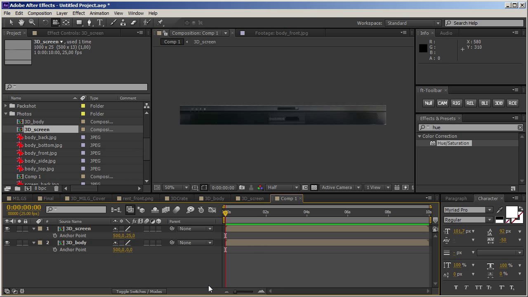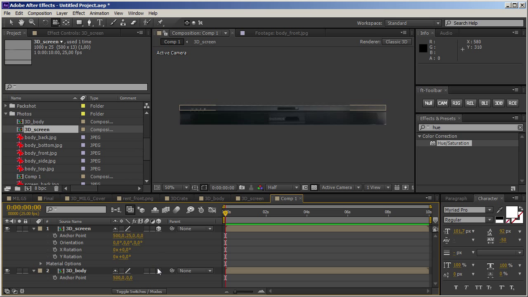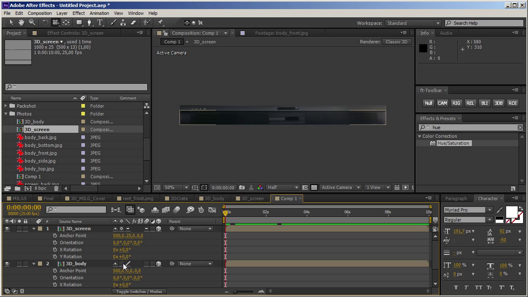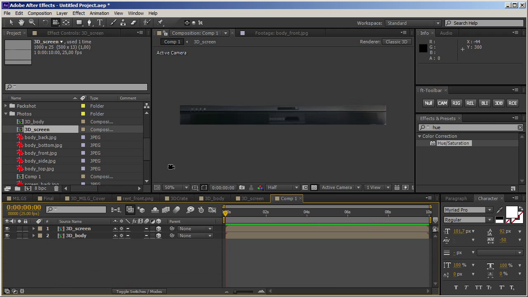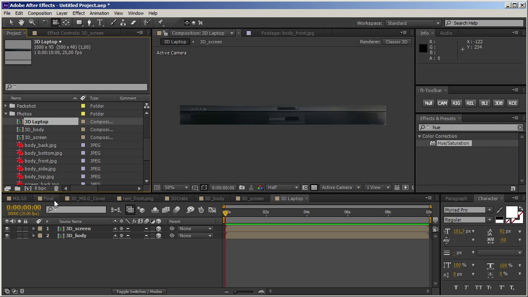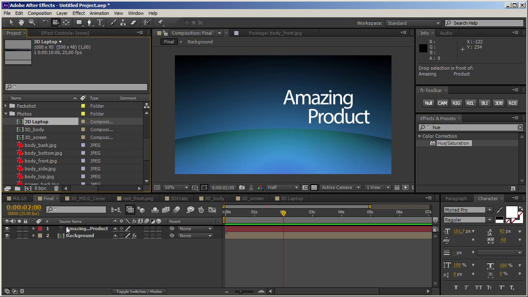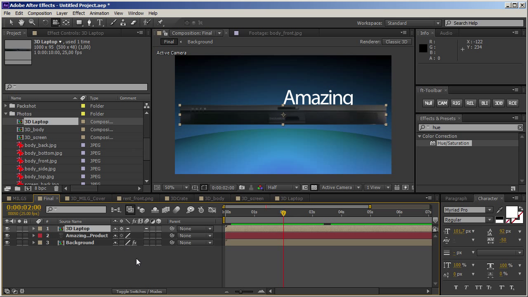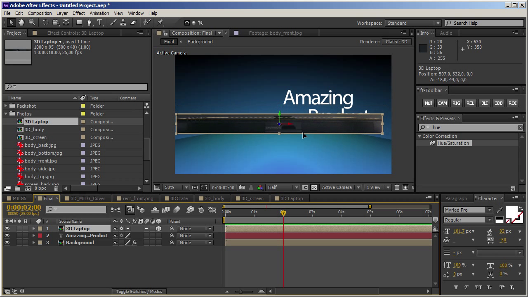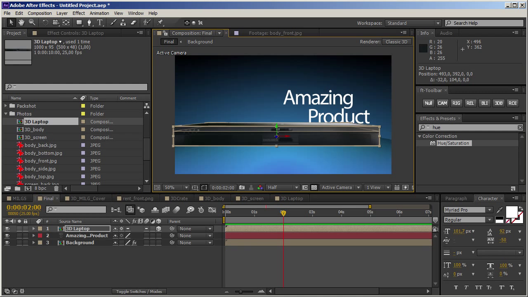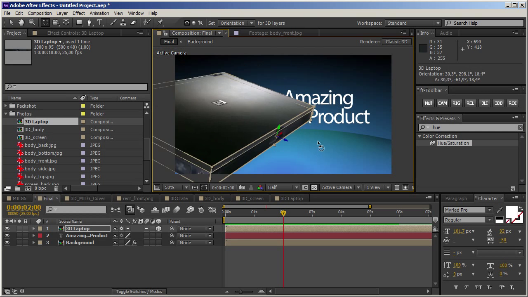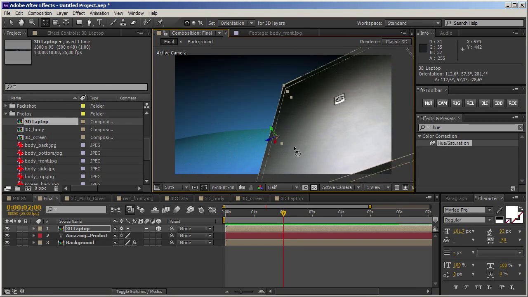so that's pretty cool. So the next thing to do is obviously clicking the 3D switch and clicking the collapse transformations, and check this one out. This is my 3D laptop. So I can now go to my final composition and put the 3D laptop in here, click the collapse transformation, click the 3D switch, and start maneuvering with my laptop. So just take a look at this. This is a fully three-dimensional laptop.